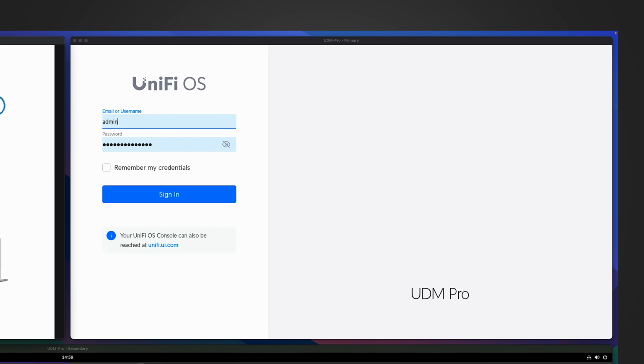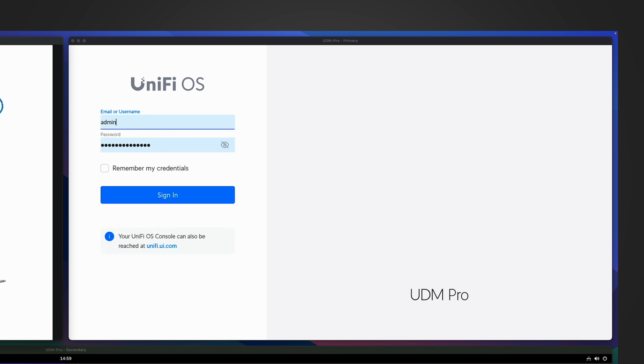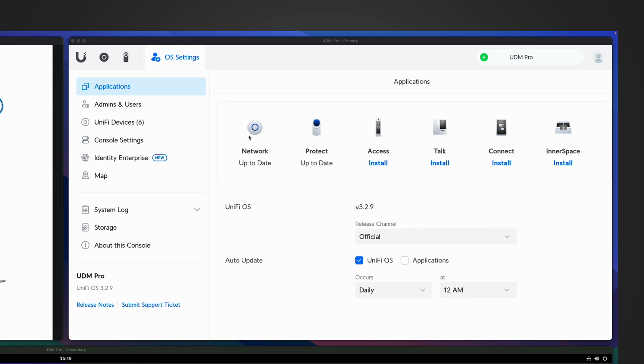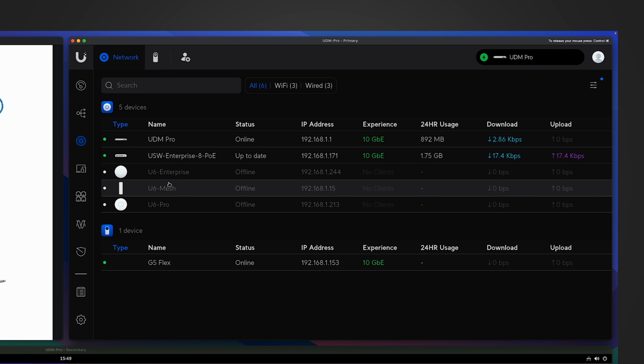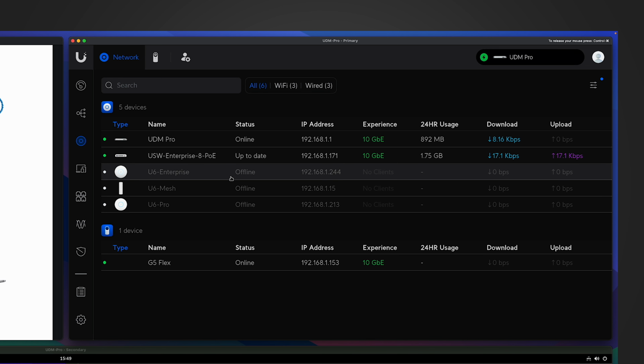So I use the same credentials as in the primary UDM Pro to do the login. I'm in. If I go to the network controller, you can see it does have the most recent configuration. Remember, we did a test. We removed U6 Lite, right? So now U6 Lite is not here. Keep in mind, now I'm visiting the secondary UDM Pro, and it has the same configuration as the primary UDM Pro, which means the failover for the network is successful.